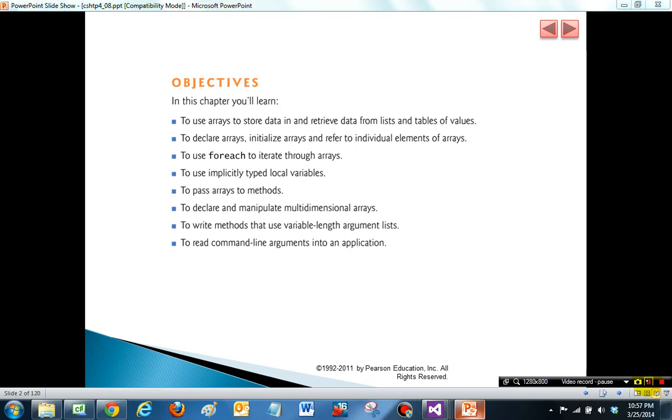In this section, we are going to look at arrays, how to use arrays, how to declare and initialize arrays, how to use the for each iteration statement, and other concepts related to arrays.